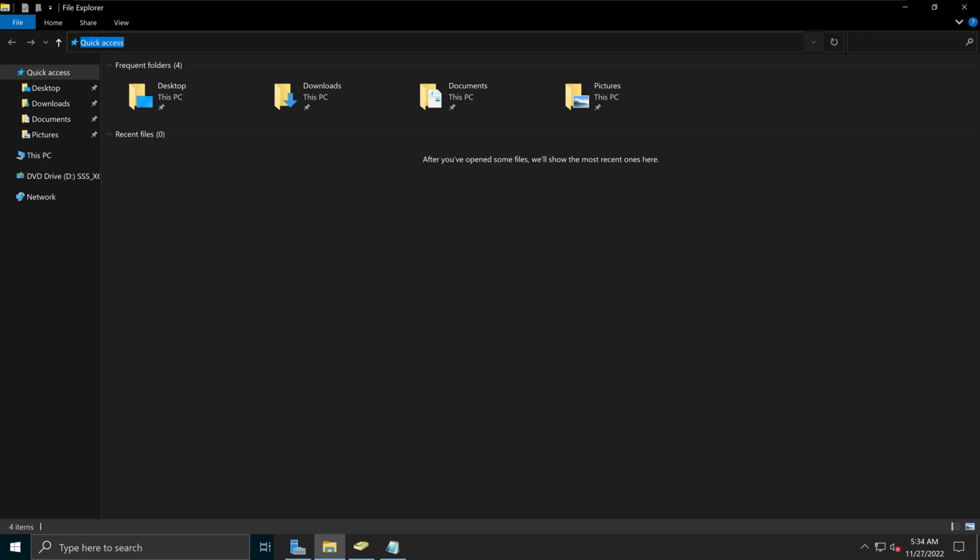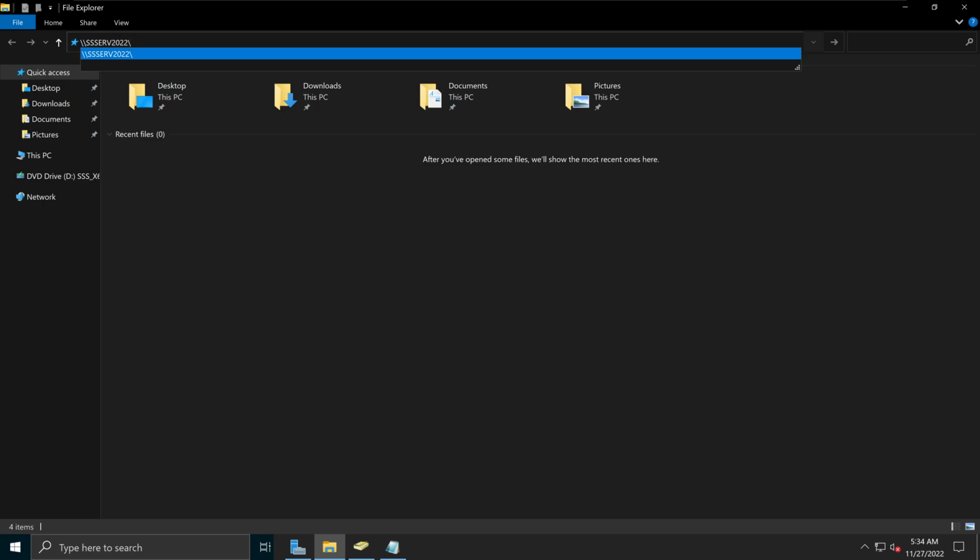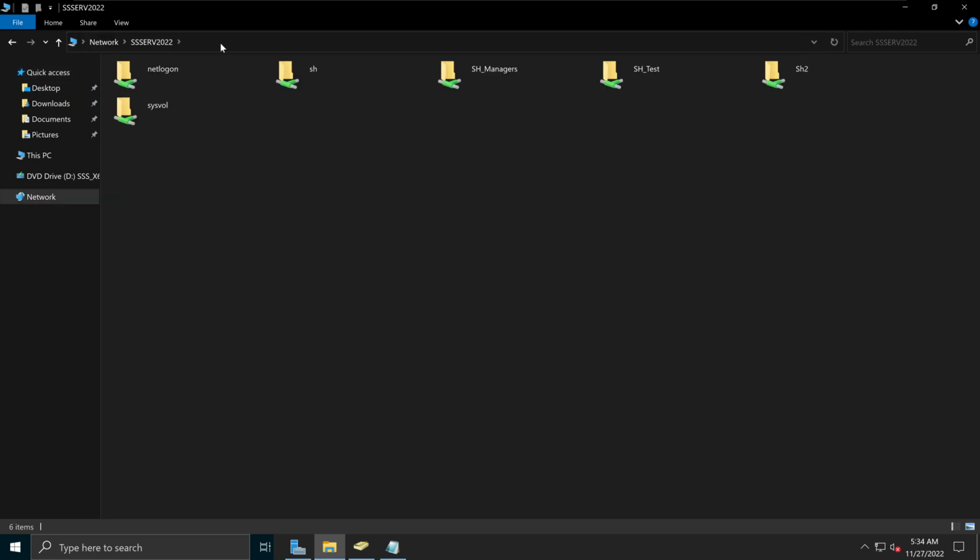If you type backslash backslash and then your server name, for me it's going to be ssserve2022, and press enter, it'll give you all the shared folders available to you. So for example, we have the sh managers folder, and a bunch of other folders I have created, and it is showing up here.